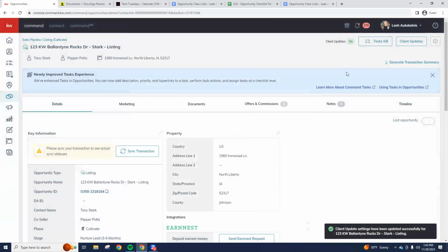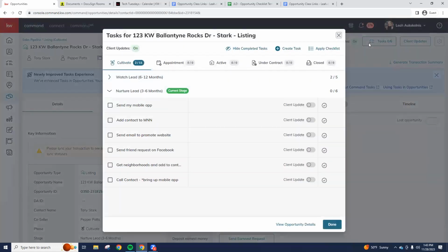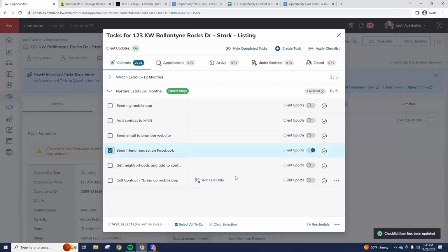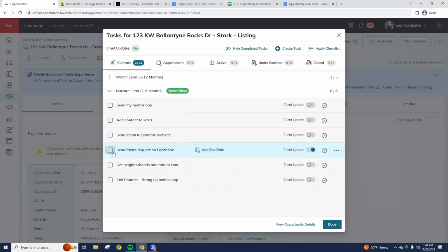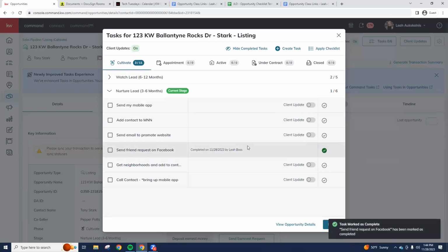Okay, so now I can see that client update is on. So when I complete things in this checklist, anything that is automatically marked as a client update, I can see very clearly on the right-hand side that it would be turned on. And anything I check off here, it would email them the next day to let them know. I don't think I checked it right, actually. Sorry, this side, I always do that. The check marks are on the right-hand side. It shows it's completed and when it was, and it will notify them the next day.